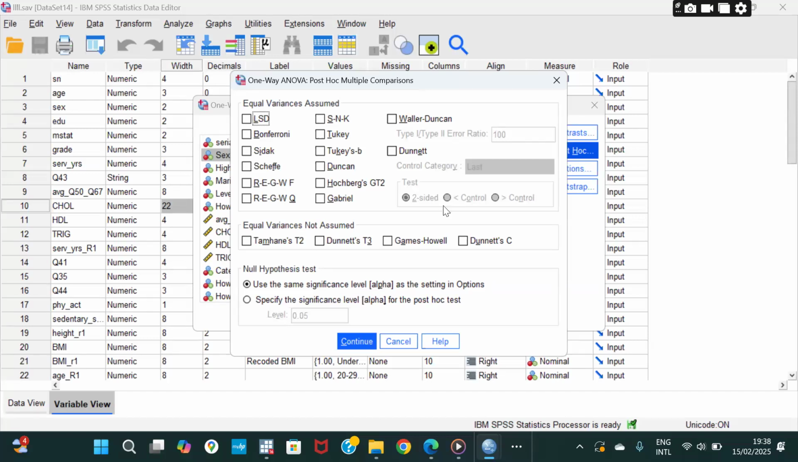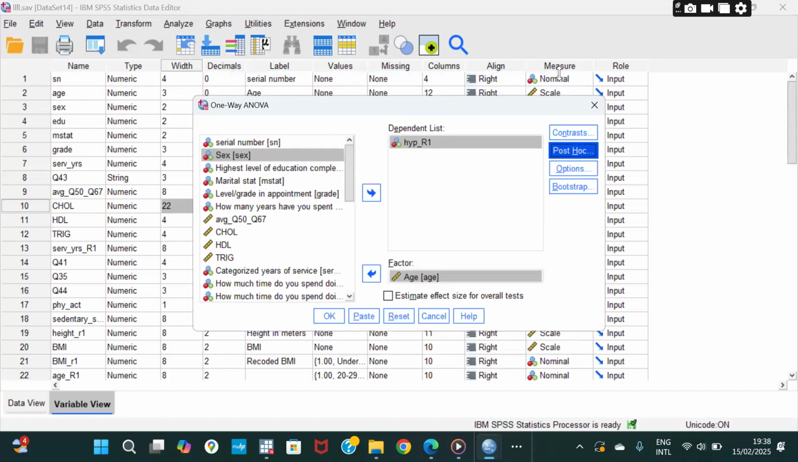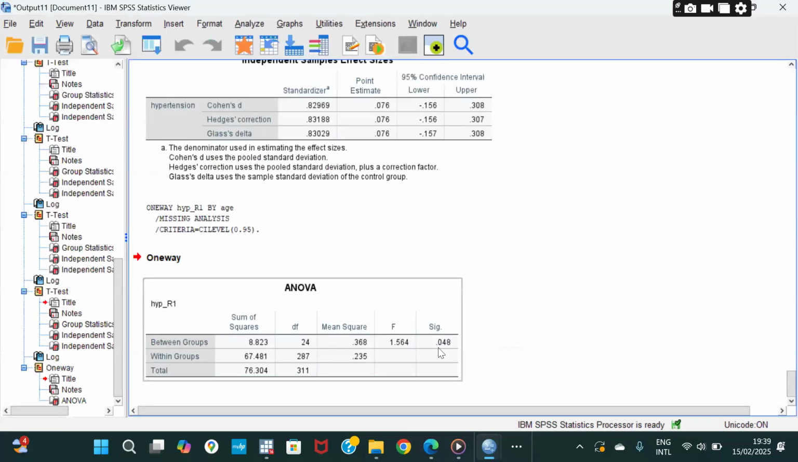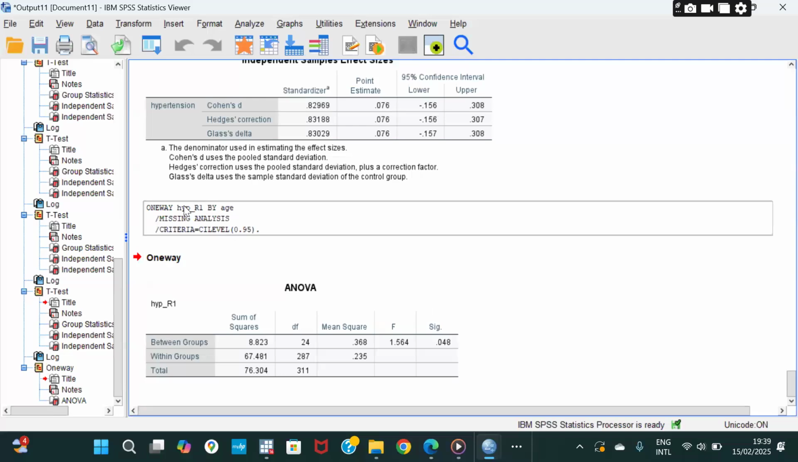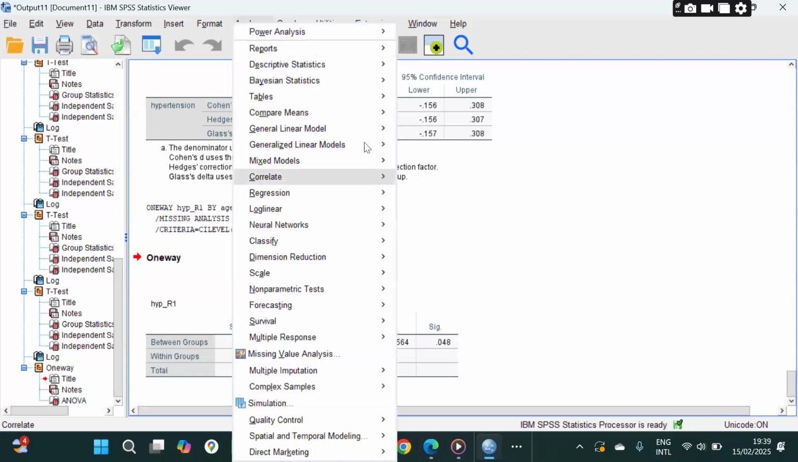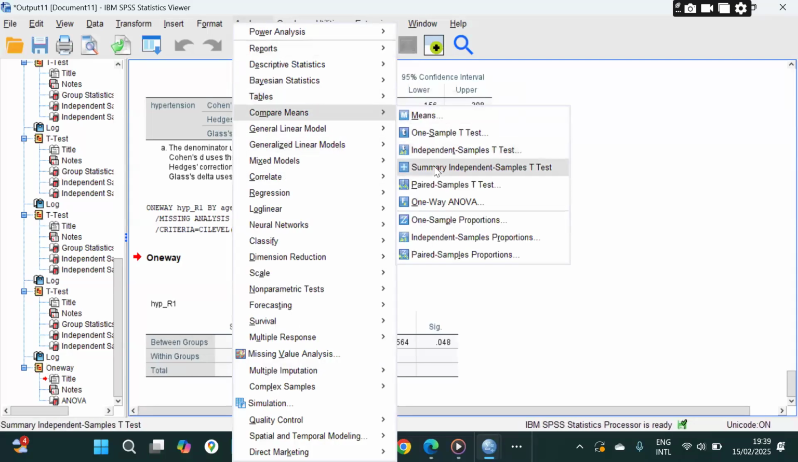Okay, so thank you. So dependent list, let's try this. Let's see what we have. Okay, see, between groups and within groups, this is one-way ANOVA. You can see this is 0.04, it's still significant. So you are trying to check the mean difference between age and hypertension.